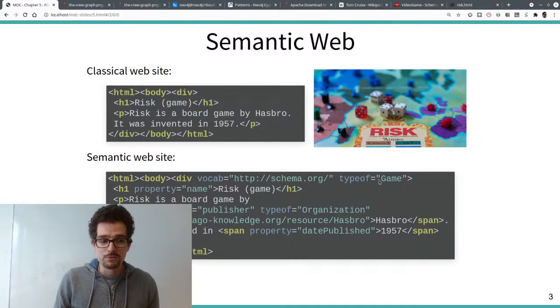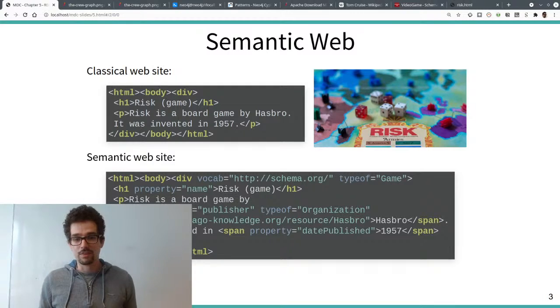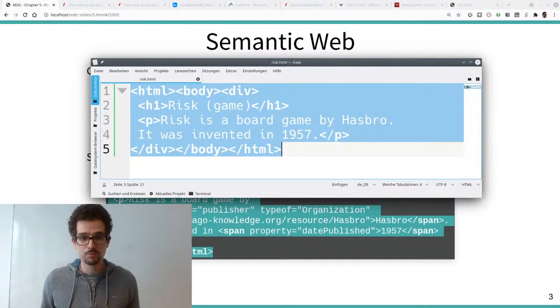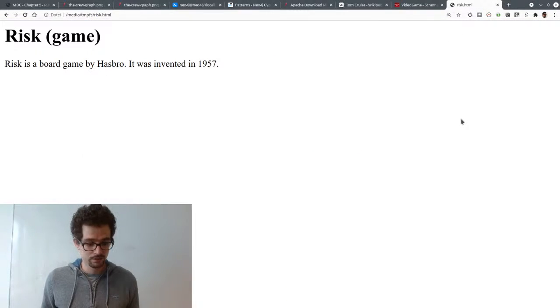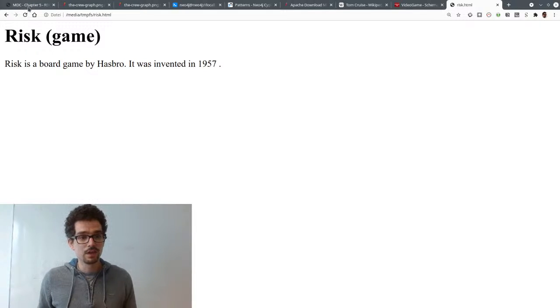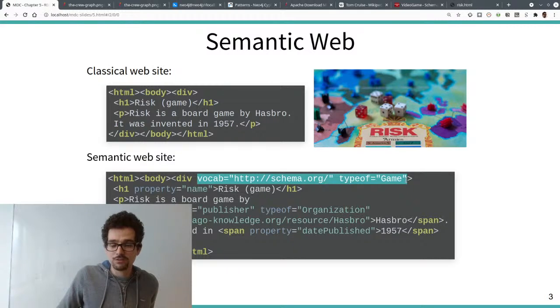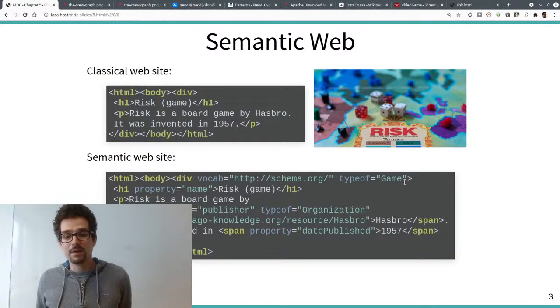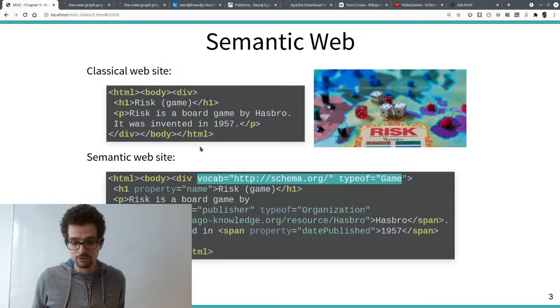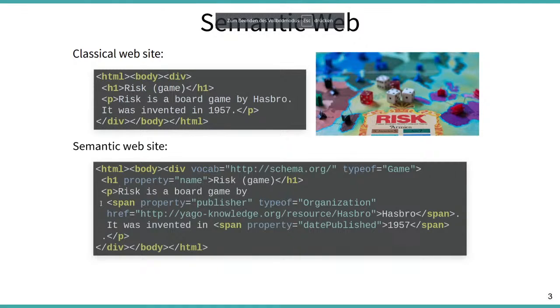And the semantic website now looks like this. It looks extremely weird. Let's also put this here and I refresh. As you can see, I refreshed. It looks exactly the same because all information that I added here is added as attributes which are not visible for the humans. But these attributes can now help machines to understand the website here.